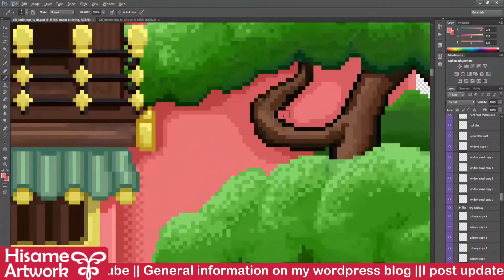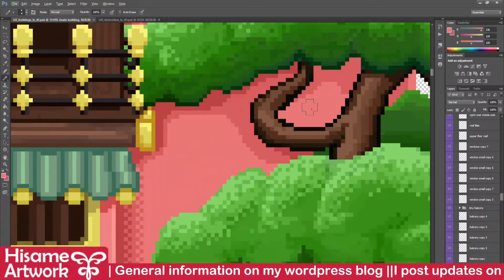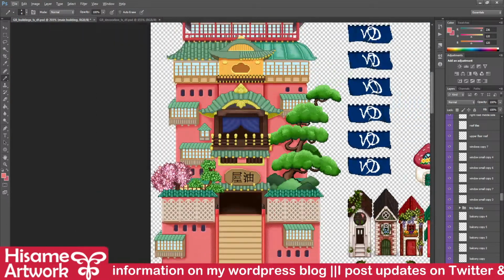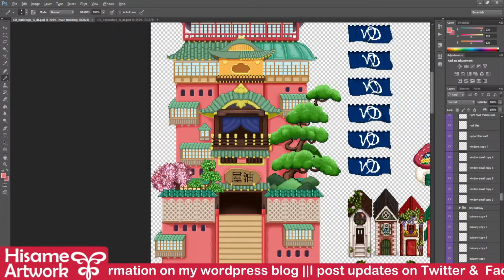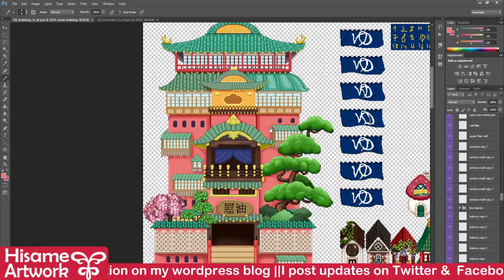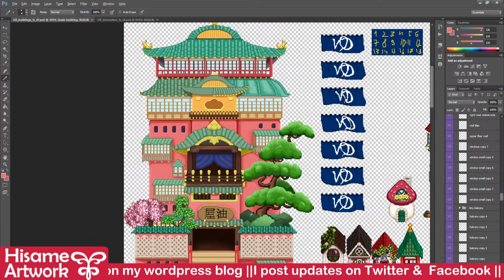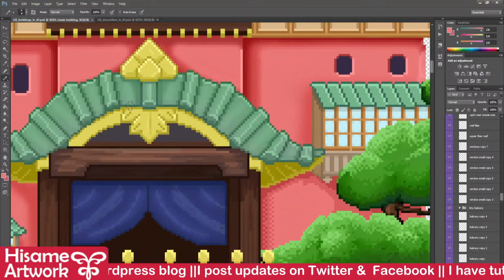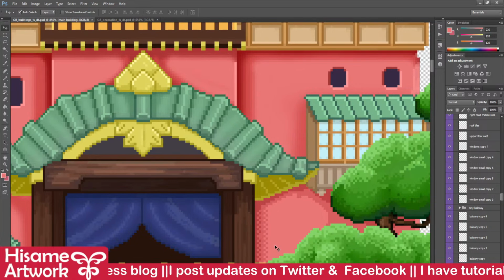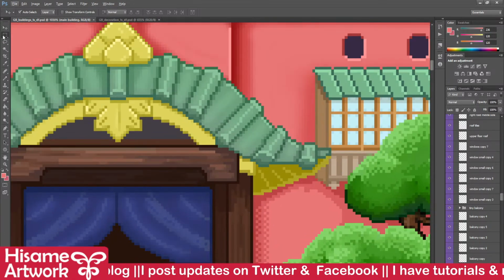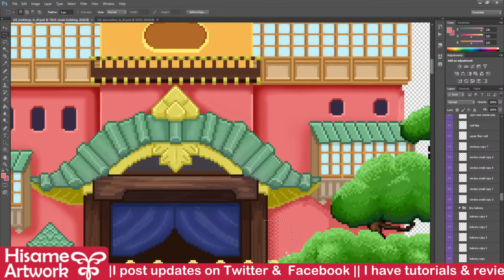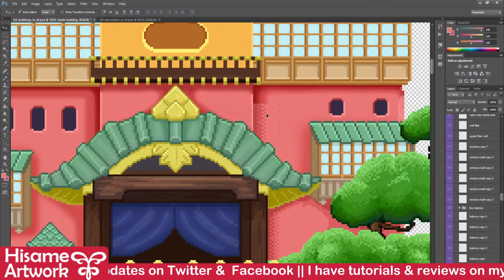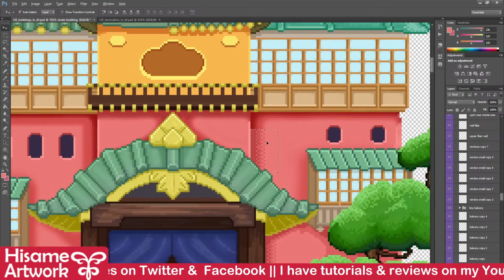Something like that, I guess. Kinda not sure how that bush goes in like that, but that's how the original is, so that's how we're gonna keep it. I do try my best to stay as accurate as possible to the original.